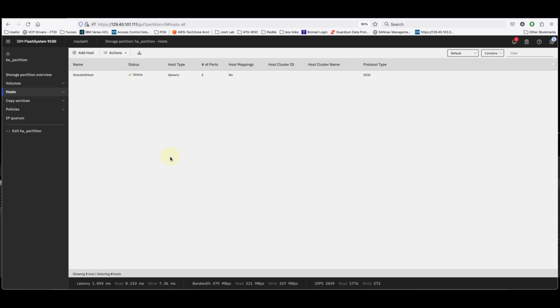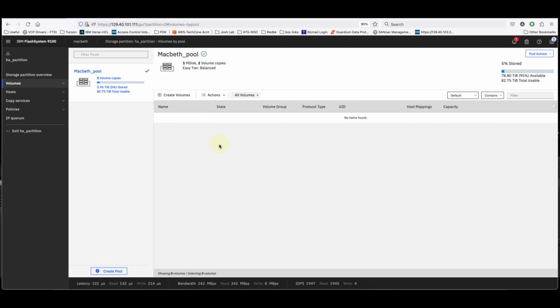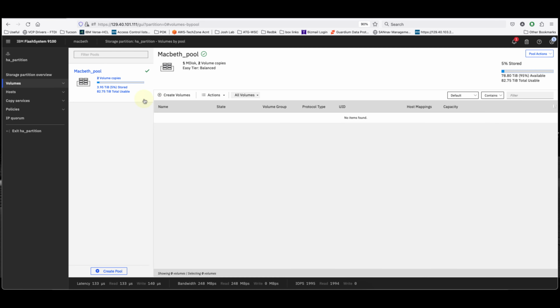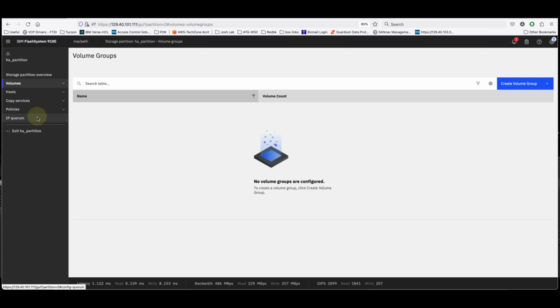So I have a host now that's defined on Macbeth. And as you can see right now, I don't have anything on Macbeth's standard volume pool or even in the volume group, but we're going to change that. Take a look. So no volume groups. I've cleaned up from earlier.